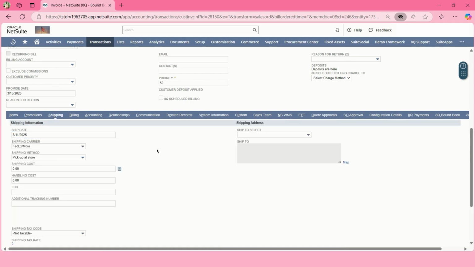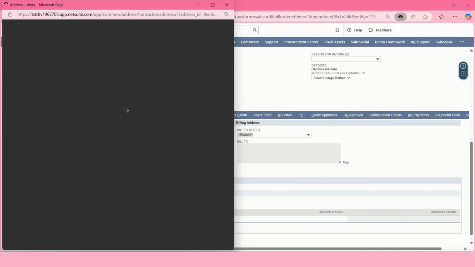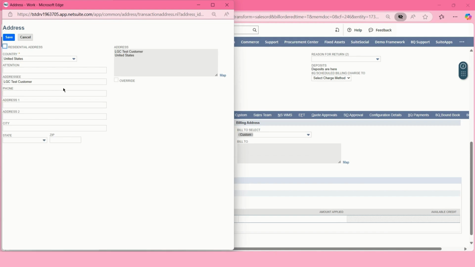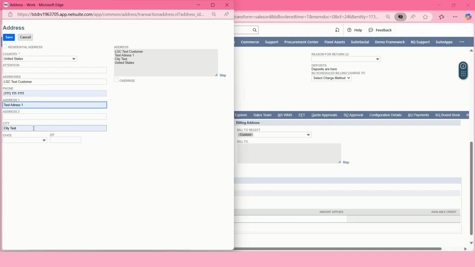Add the necessary shipping details. Under the Billing tab, select the appropriate payment terms if applicable. Add the billing address for the invoice. Please note that all the details entered are for demonstration purposes in this video only.